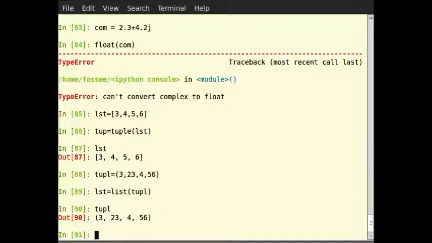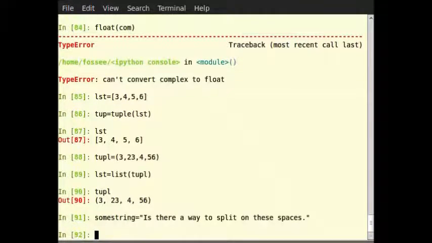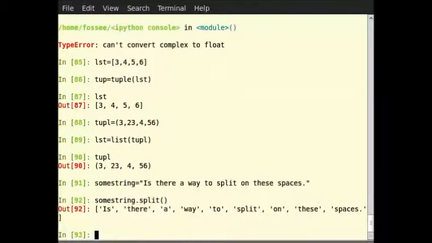However, converting a string to a list and a list to a string is an interesting problem. Let's say we have a string, some string is equal to, within double quotes, is there a way to split on these spaces? Then the some string can be checked by typing some string dot split function. This produces a list with the string split at white spaces.